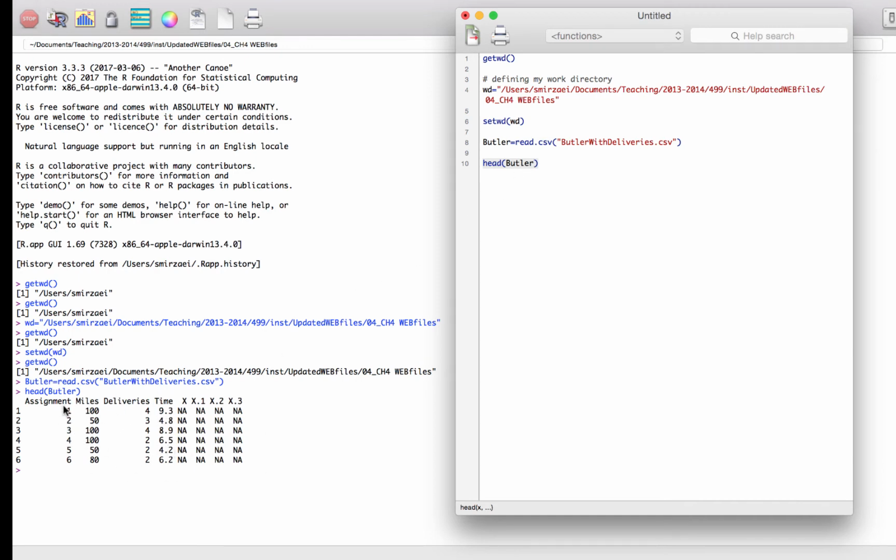And you see that this is what has been brought to the platform. So you have assignment, miles, deliveries, time, and it seems like there are a few columns that have been imported from Excel to R as NAs, because if you remember, there was nothing after this. But we shouldn't be worried about this part yet, because we can refer to time and miles. These are the two variables that we need, and it seems like they have been brought to the platform correctly.